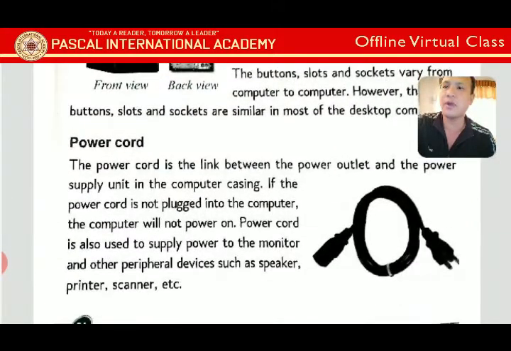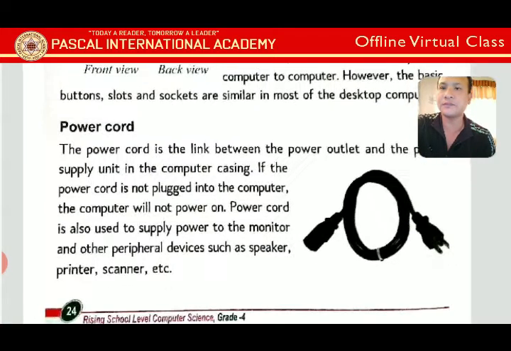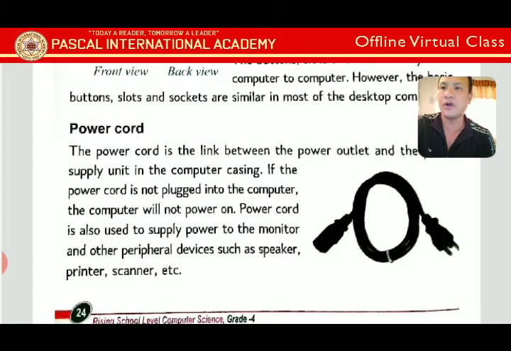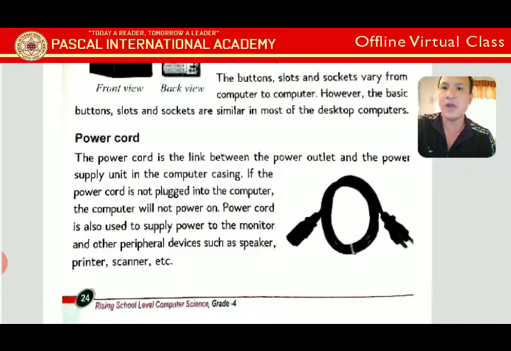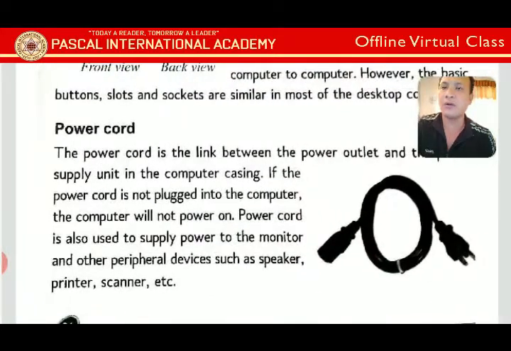Power cord. Let's go to power cord. The power cord is the link between the power outlet and the power supply unit in the computer casing. To run a computer, we need power. Without electricity, we cannot run the computer. So the power cable is given at the right side. Look at there. This is used for supplying power to the computer. If the power cord is not plugged in, the computer will not power on. If that is not connected, the computer will not run.